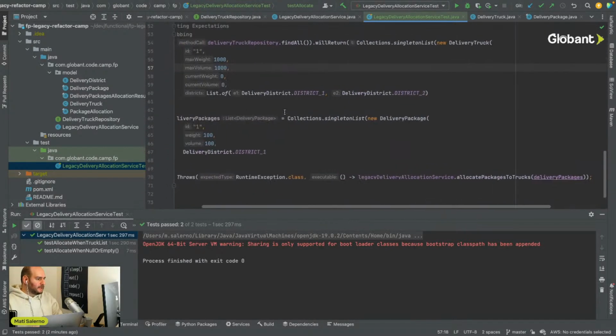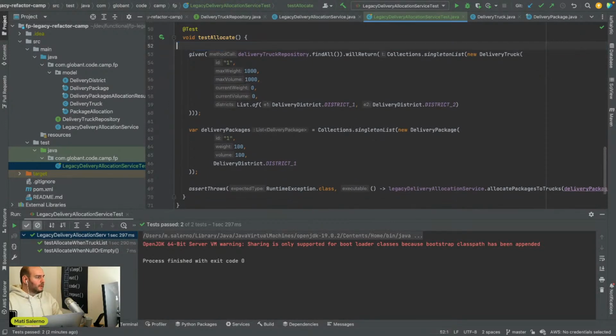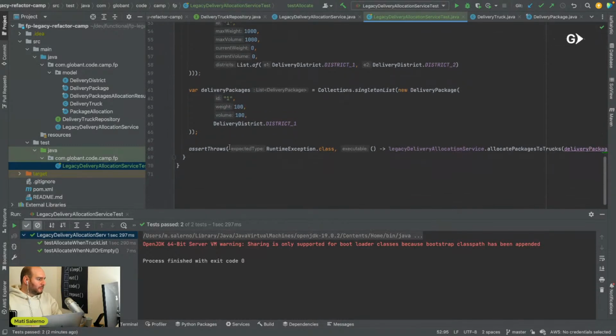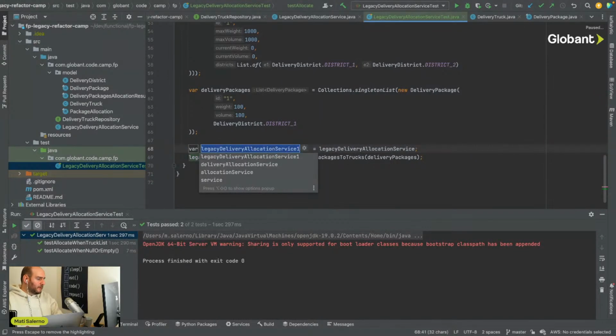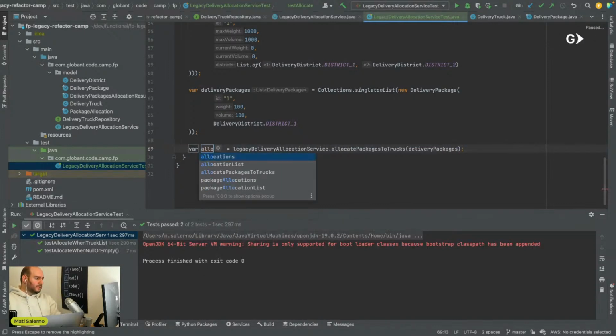Fine. So now I'm expecting this truck to be returned. So I'm not expecting an exception in this case. I'm going to expect something. I'm going to remove this throws, and I'm going to assign this to a variable. And this variable, oops, no, I want to assign the whole thing. And I'm going to say allocations.